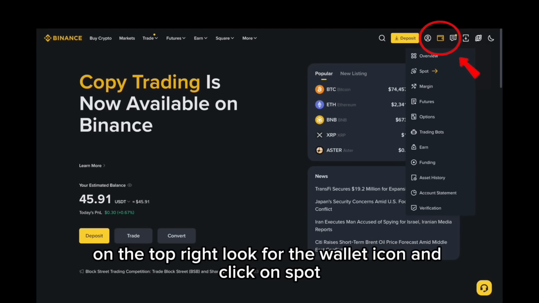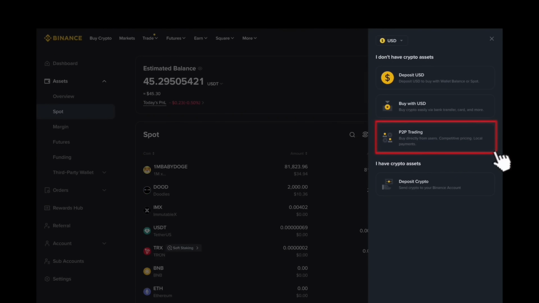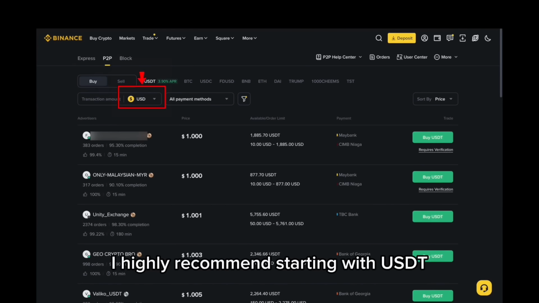On the top right, look for the wallet icon and click on Spot. From there, click Deposit and then select P2P trading. Now, you'll want to make sure you are on the Buy tab. I highly recommend starting with USDT.